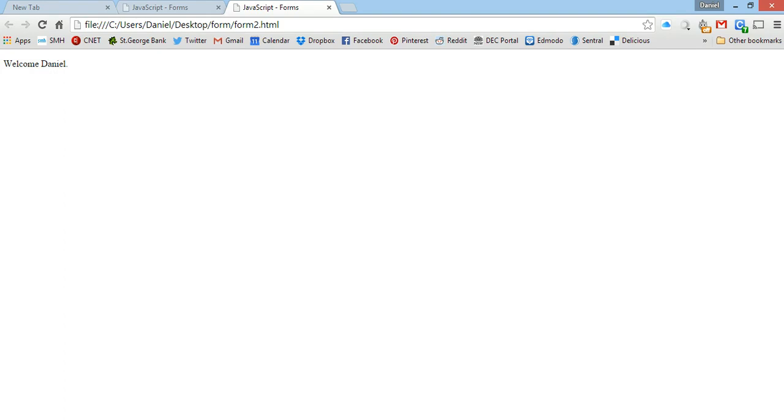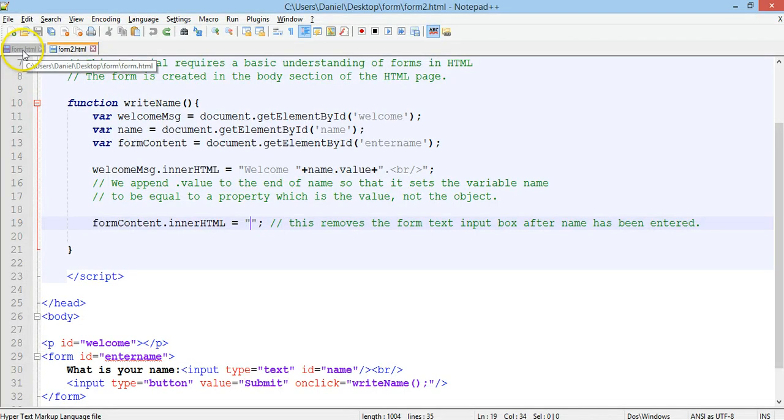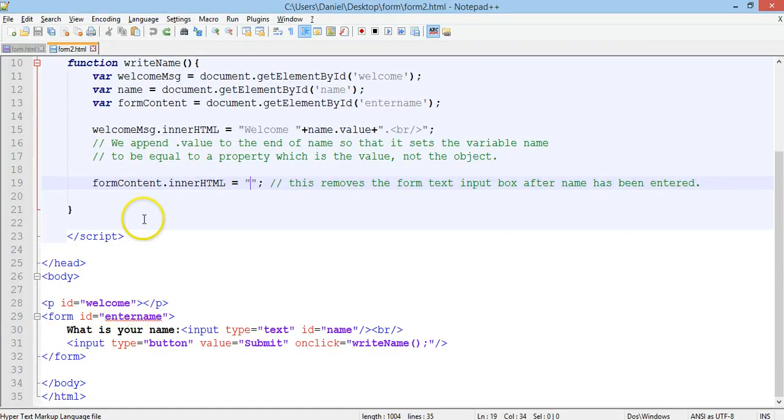Okay, so basically that's how to use document.getElementById to take input from a form and use it in your program. So in this example, we used it to add your name to a personalized welcome message. And I've also shown you how to remove the form by adding an ID to the whole entire form to replace it with just an empty string.